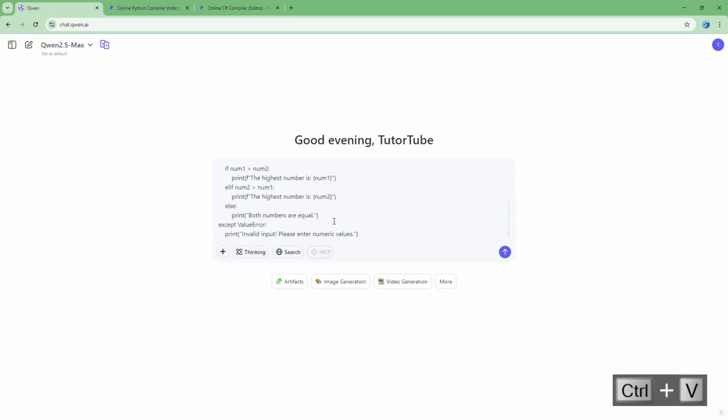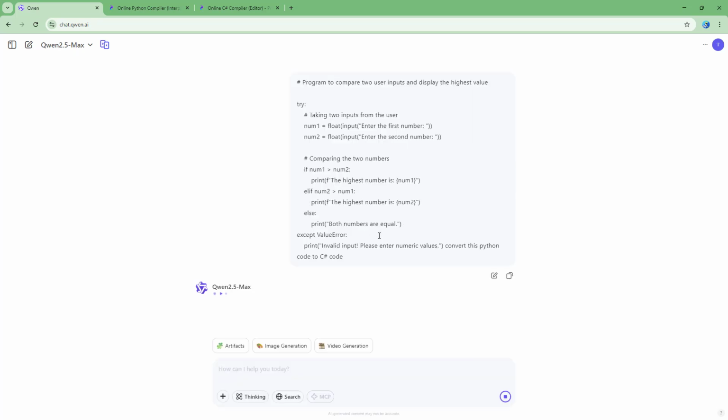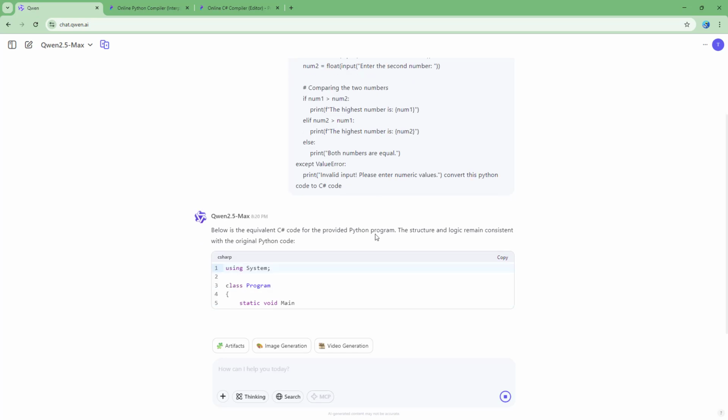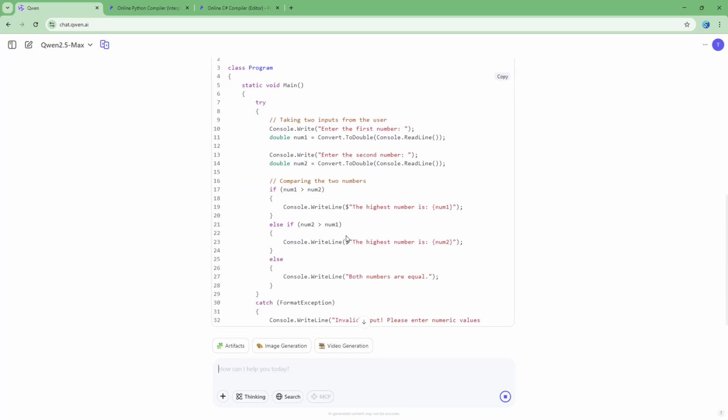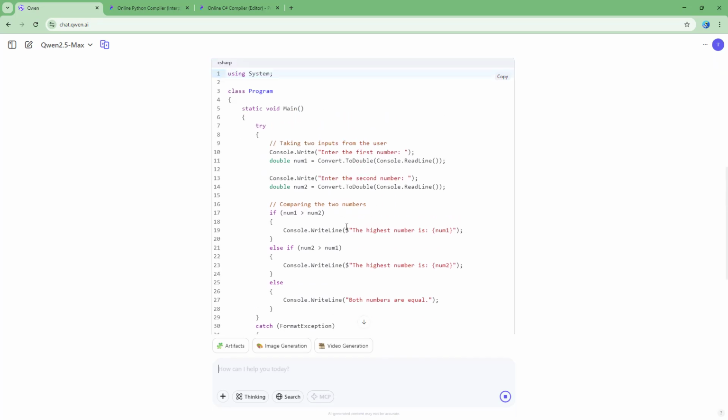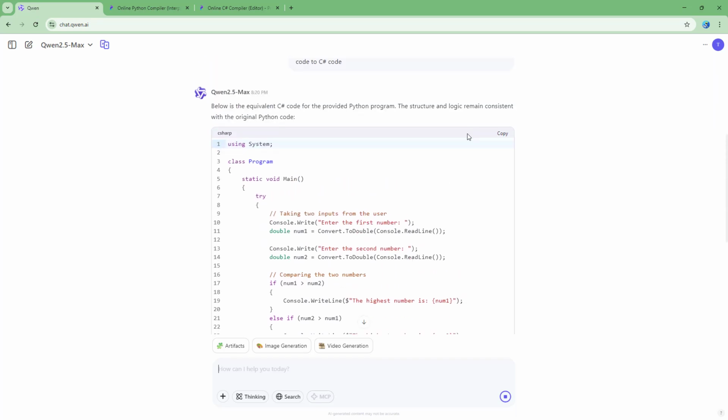To do that, let me just paste the programming code right here just like this, and I'm going to say convert this Python code to C# code. I can simply give that prompt, and then it'll take this particular Python programming code and convert it to C# right here.